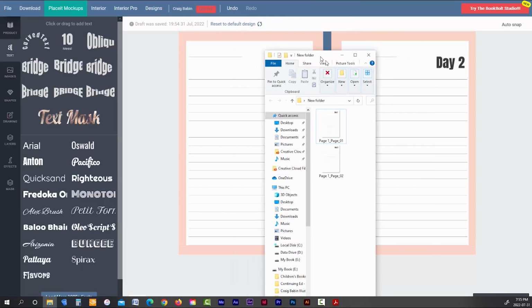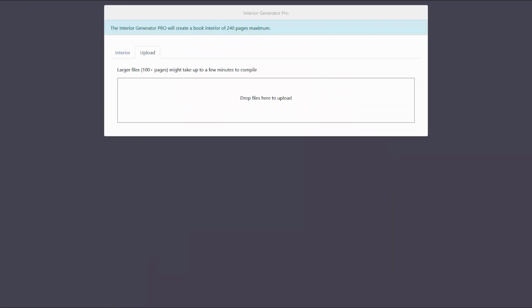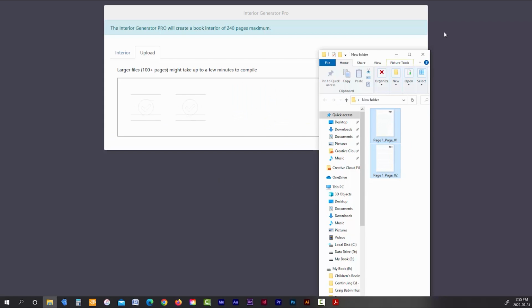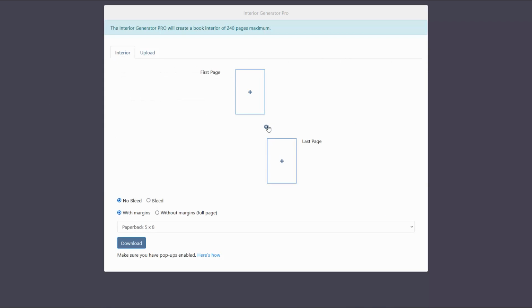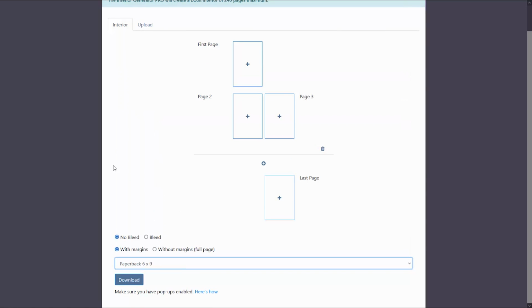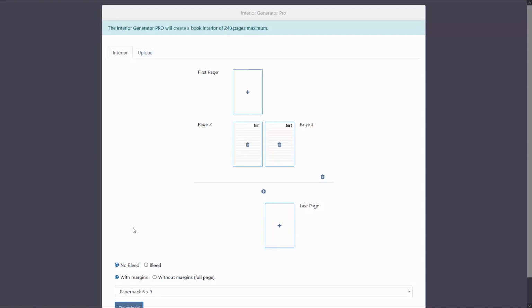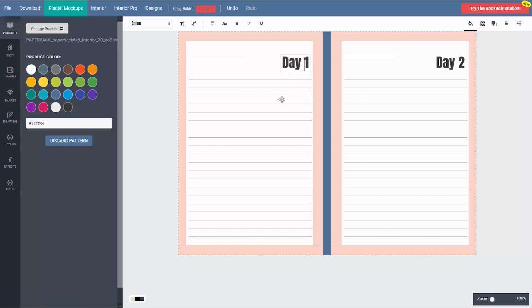Then you'd have to go back into the Book Bolt Designer and click on the Interior Pro menu. From there, you would have to upload your 2 single PDF, PNG, or JPEGs to the Upload section. And then you'd have to go back into the Interior section and select the page that you wanted your unique custom pages to appear on. And then once you had finished all of that, all you'd have to do was repeat all of those steps 39 more times to fill up your entire 80-page book interior. And what a pain in the ass that was.